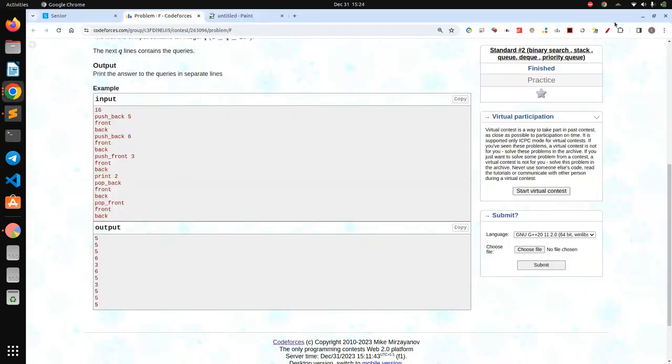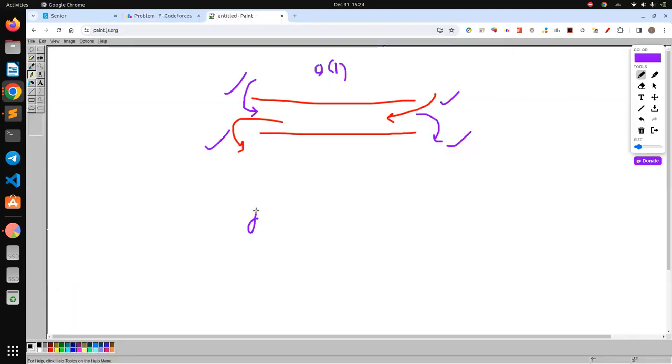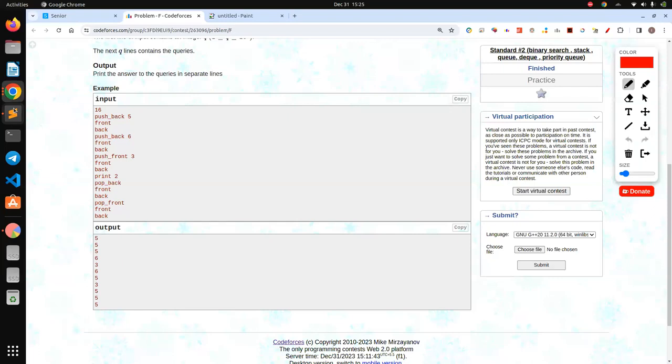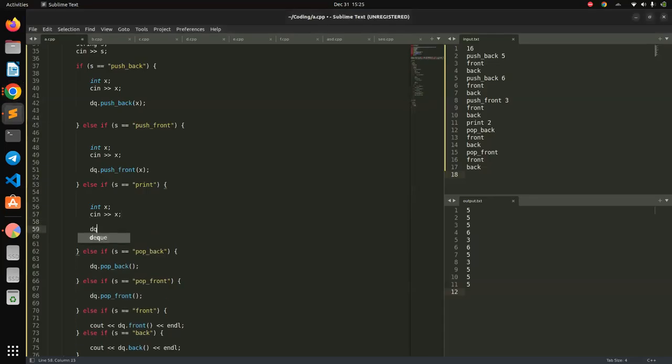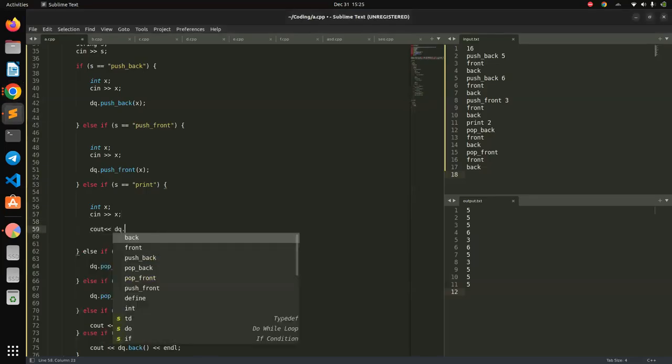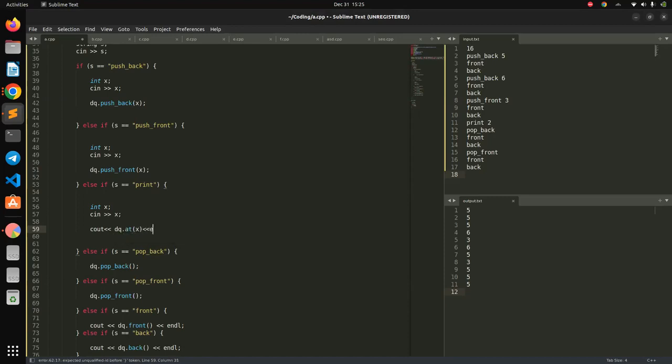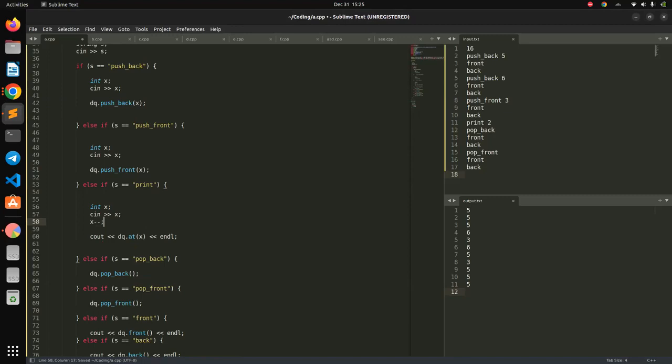So let me tell you, there exists a functionality in the deque: if you directly do deque dot at and input the position, then you get the answer. So if I write cout dq dot at x, then I will get the answer. But we also need to take care of the one-based indexing, so let me convert it into zero-based. Now let's run the code here.